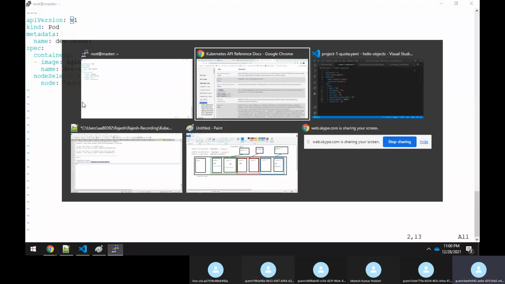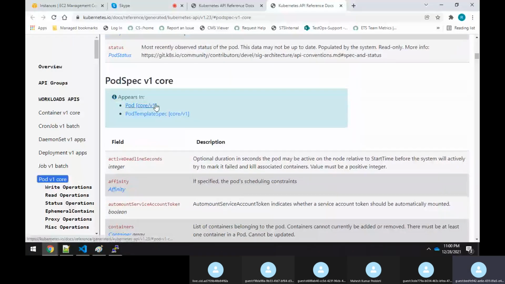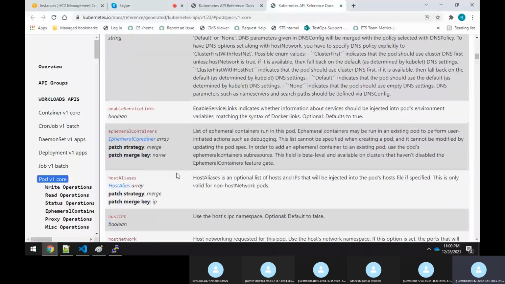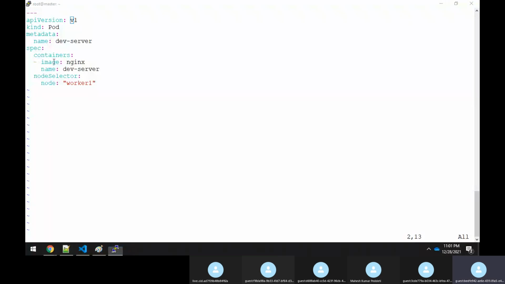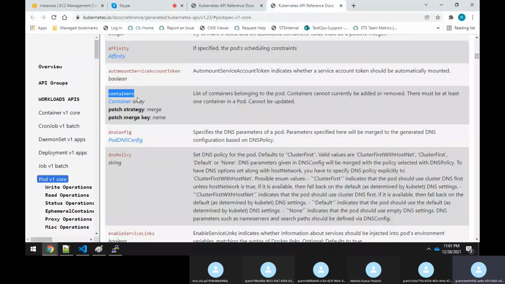Now in pod spec, I am just trying to understand initially about the containers, because the containers you want to run, you have to write under containers. So I have to write the same thing, give two spaces, containers colon, and then it is of an array type. So click here, right click and open it. It's a container array type.